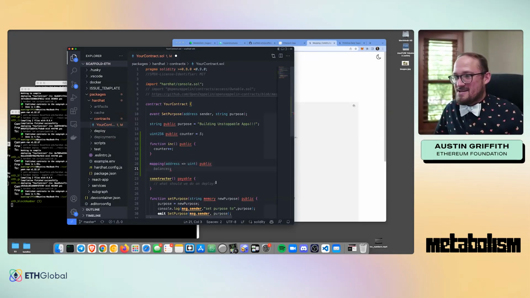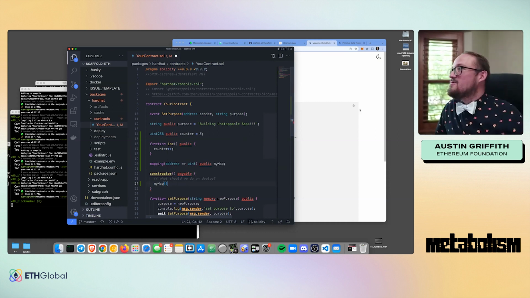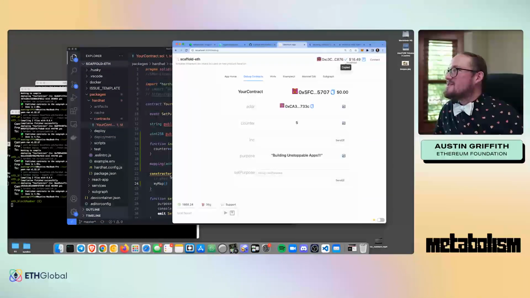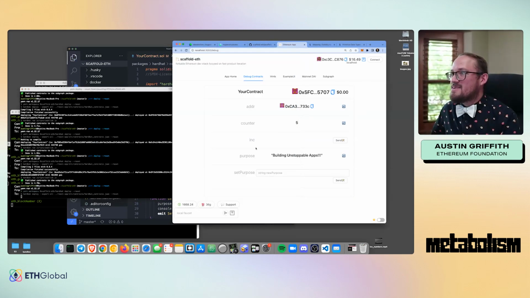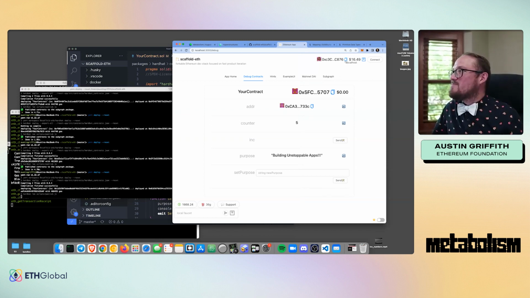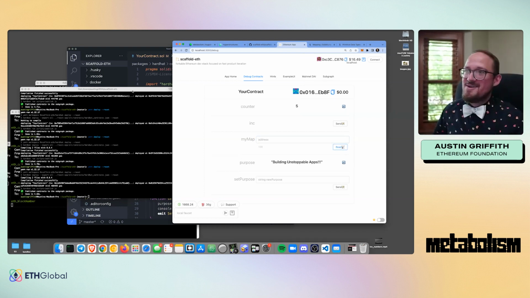Maybe you want to set the my map of some account to, let's grab our front end account and set it to 100 for some reason and deploy it, right? Now you've got this new mapping, and you can check the mapping and who has what values. Let's see what the mapping says for our account. Hey, it's 100. Good, cool.